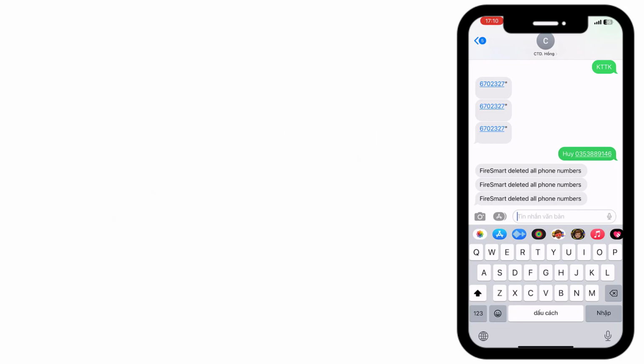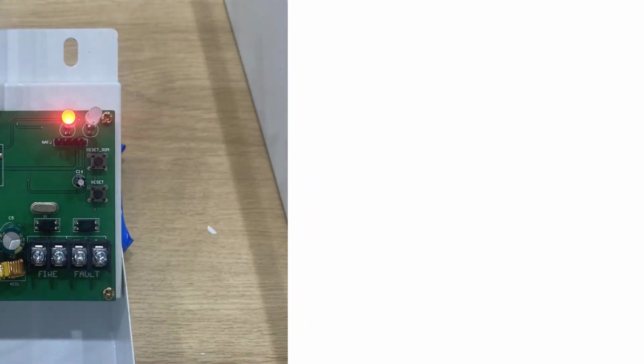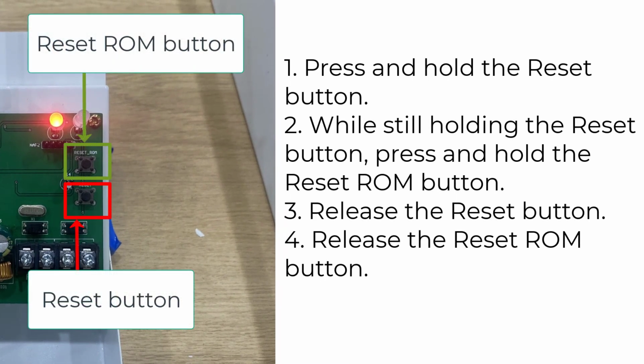Besides sending text messages, there is another method to erase the device as follows. 1. Press and hold the reset button. 2. While still holding the reset button, press and hold the reset ROM button. 3. Release the reset button. 4. Release the reset ROM button. Please note that once these buttons are pressed and held for a sufficient duration, all data on the FS-001 device will be permanently erased. Make sure you have been trained on the proper usage of this device before proceeding with the data deletion process.